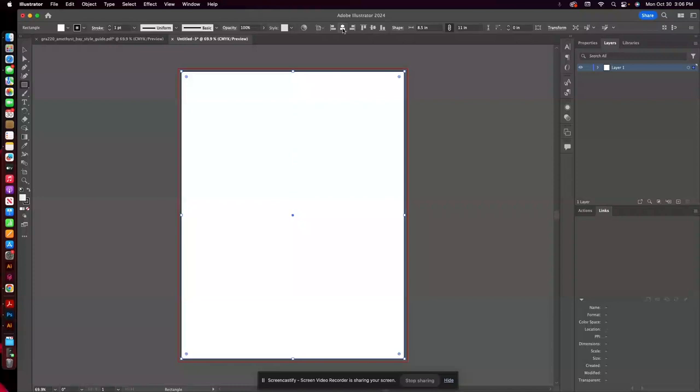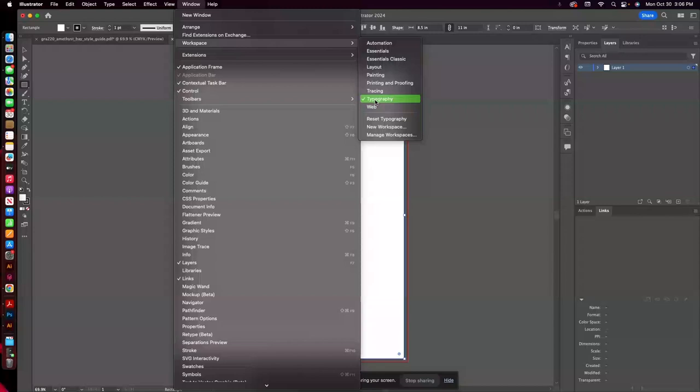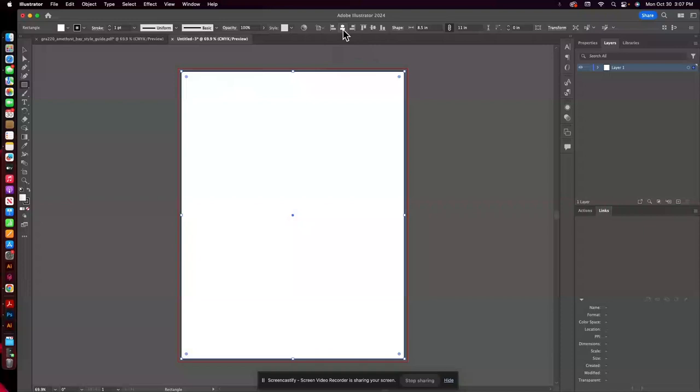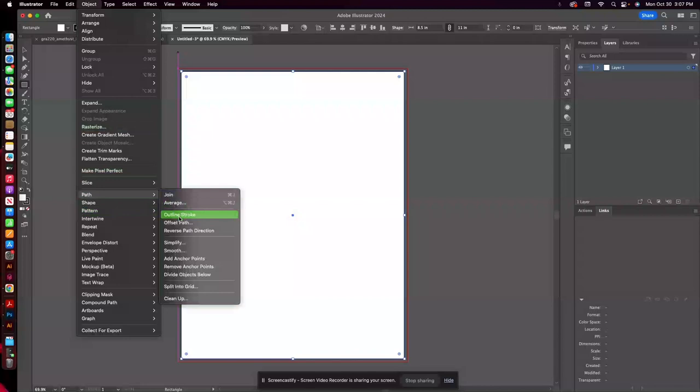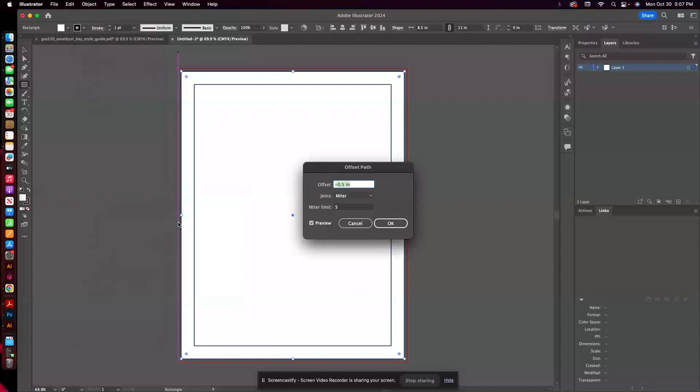If you're not seeing these up here, you can always go to workspace, and I have mine set up to typography. You can try any of these, but once you create a vector object, you should see this up here at the top. From here, we're going to go to Object, Path, and we're going to offset a path from this rectangle. So make sure you have your rectangle selected. I'm going to make it negative 0.5 inches. I think that's probably a pretty good margin.